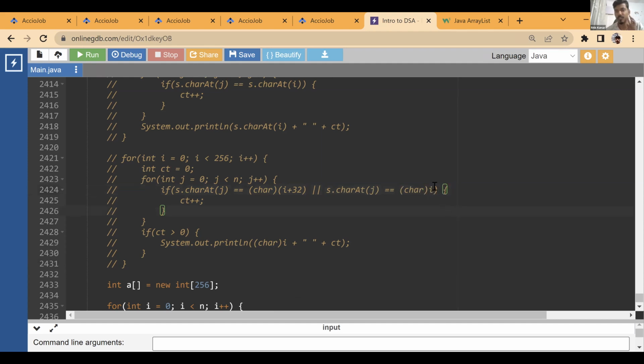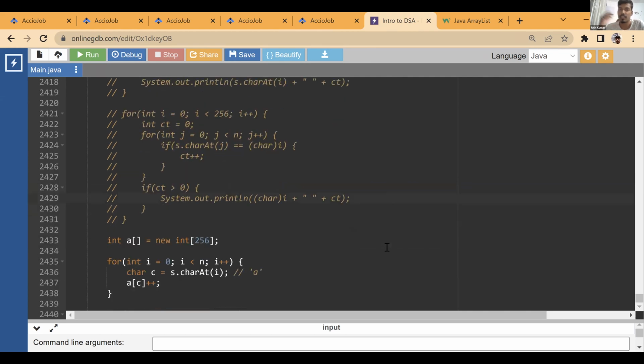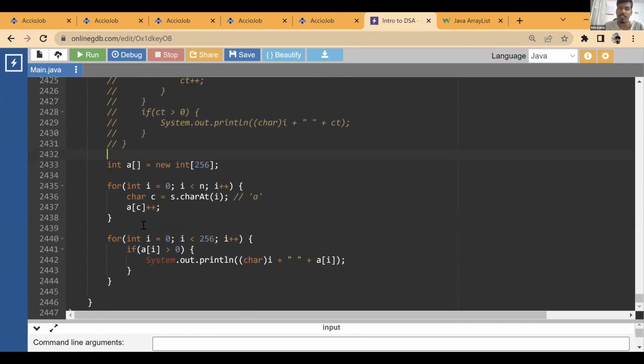I will expect you to think about this part: how will you ensure that you are checking for both capital and small? Because of capital and small, you should not be seeing a wrong error. Okay? This is one way where you are using 2 loops and doing it. You are not using any additional space. That's fine. It would get submitted.